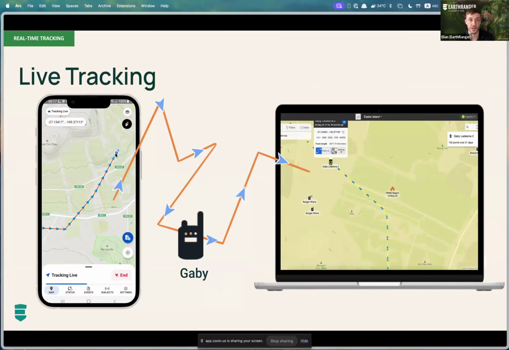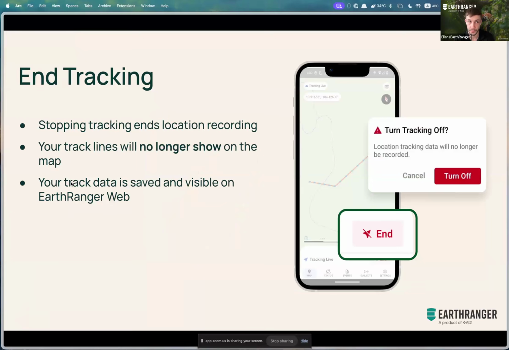So here's just a representation of what it looks like on the mobile device. You can see here we have somebody recording their track with EarthRanger Mobile. And then this is what that same track would look like on EarthRanger Web. So it mirrors what you see on mobile and web.